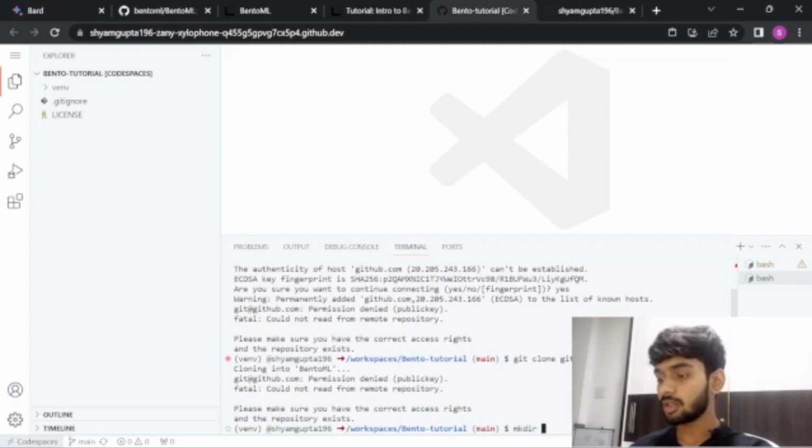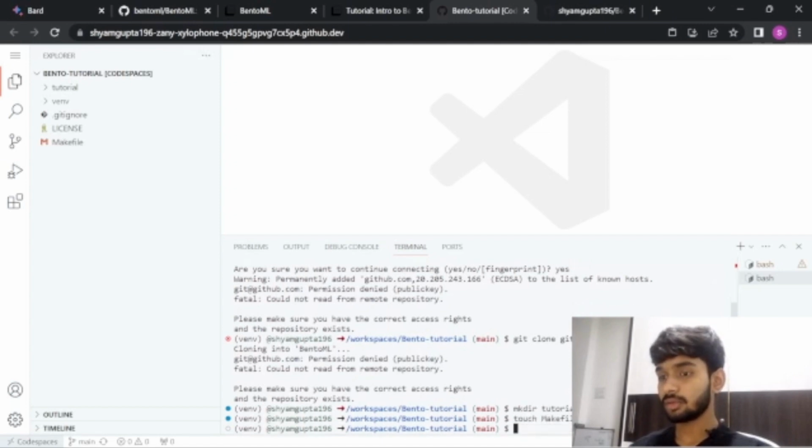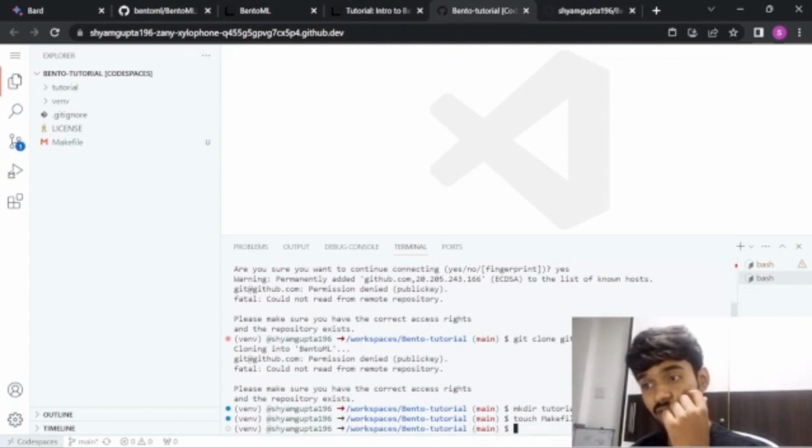I can just say mkdir tutorial. Yes, I can make tutorial. Then I can create a makefile, if that makes sense. So I'll say touch Makefile, and I have a Makefile here.